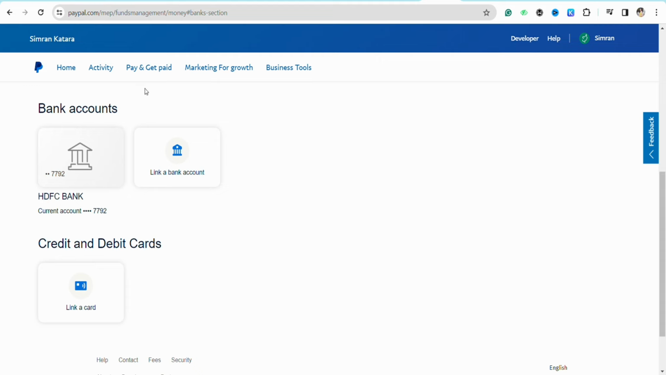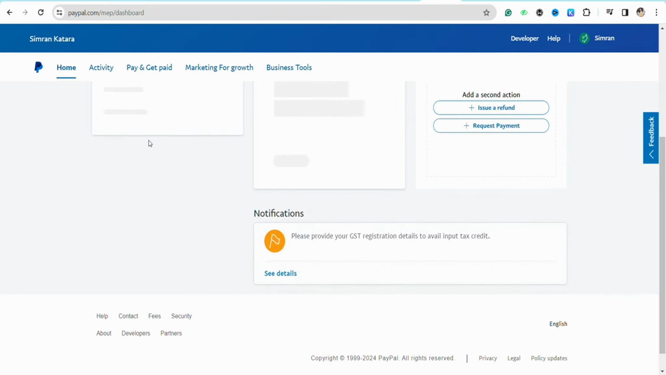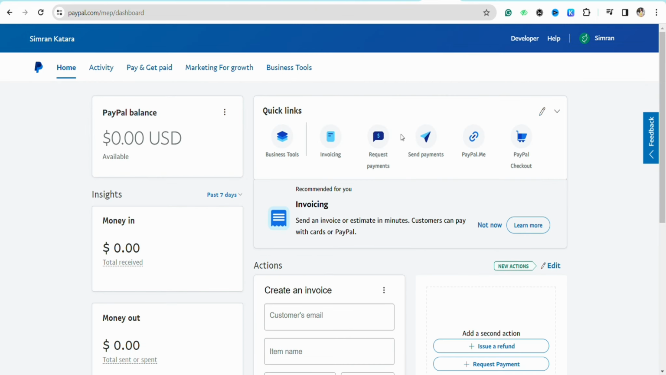So all you have to do is click on link a bank account if you don't have a bank account linked to your PayPal account. As you can see, my bank account has already been linked to my PayPal account right here. So just go ahead and add your bank account, and once you have added the bank account in your PayPal account, then you can come back to the home screen, and here just enter the amount of money that you would want to transfer. You need to click on send payment and then just enter the amount that you would want to transfer.